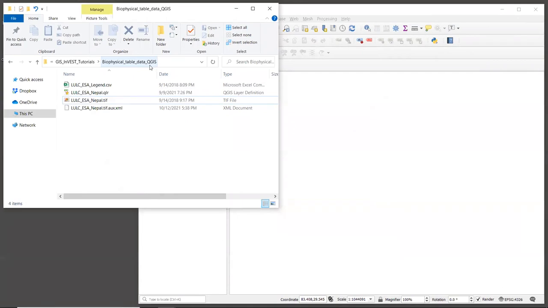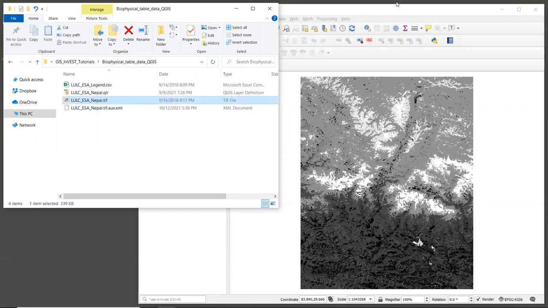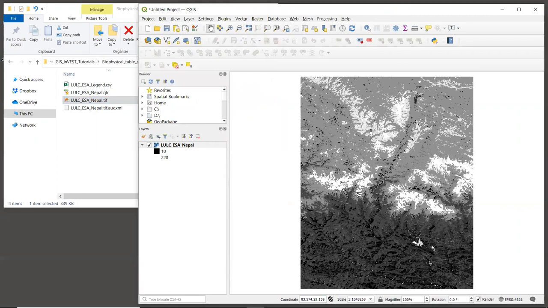If you don't already have the sample data in your GIS session, let's navigate to the sample data folder called Biophysical Table Data QGIS and drag in the layer LULC ESA Nepal.tif. The first thing we need to do is determine which land cover classes are in our land cover map. Unfortunately, QGIS does not yet support raster attribute tables, so we can't look at the attribute table directly, and we'll have to do some workarounds.